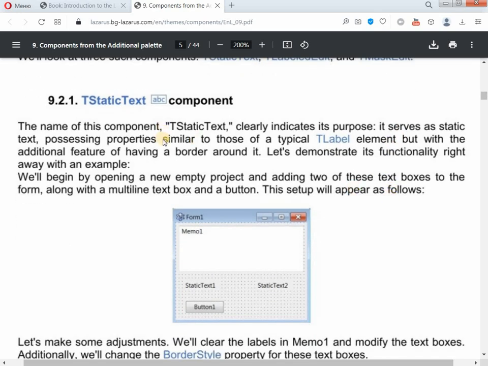We start with TStaticText. The name of this component speaks for its purpose. Static text, that is, it possesses the properties of the usual label plus an additional property, which has a frame around it.